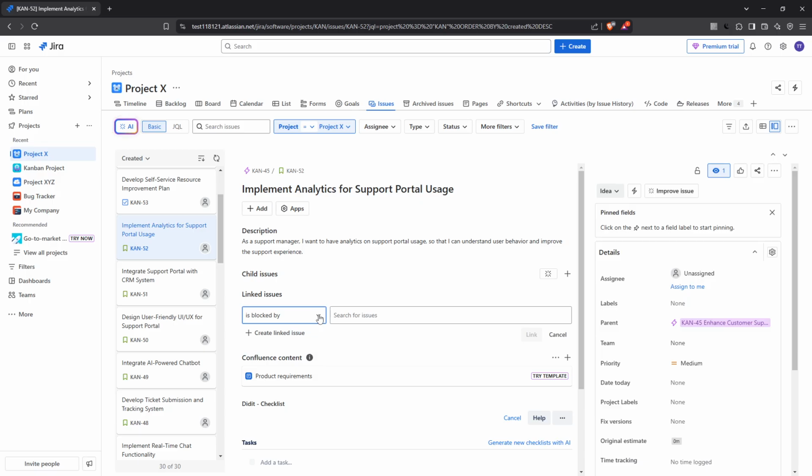Lastly, you have the option to select Relates to. This type of link is used when issues are connected in some way, but neither depends on the other. It's a versatile option that allows for flexible tracking of associated tasks without implying any sequence or priority.